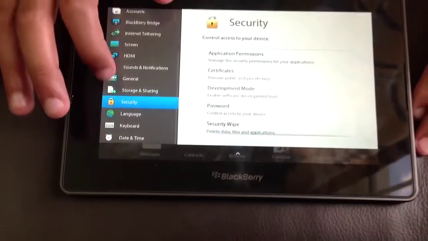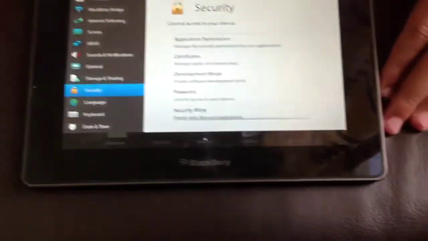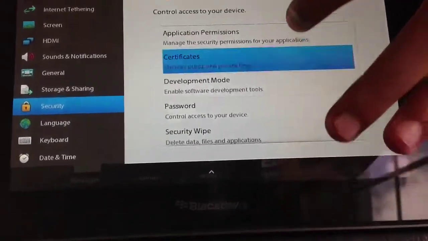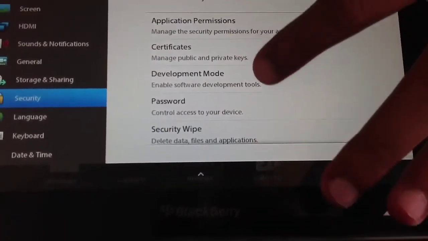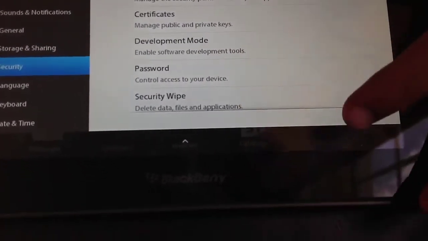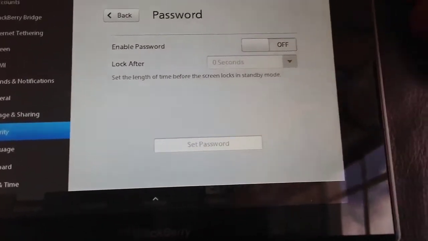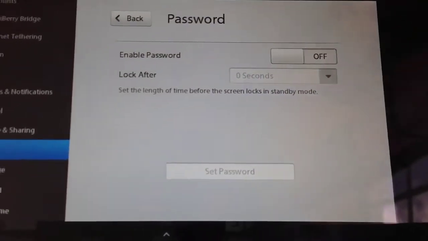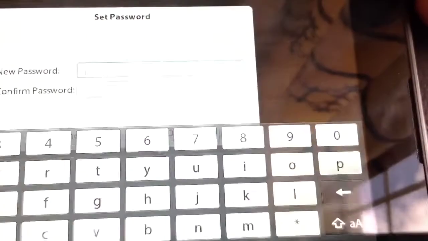As you can see, I'm already on security. And then you can have a list of application programs, certificates, development modes, password, and security. You want to go to password right here. And then it's going to give you a couple options. At the top, it's going to say enable password, and that's what you want to do.